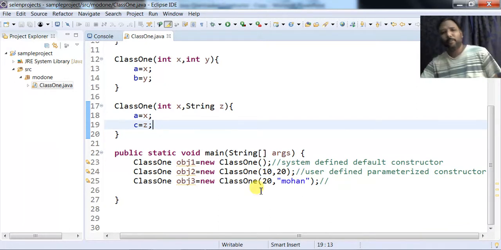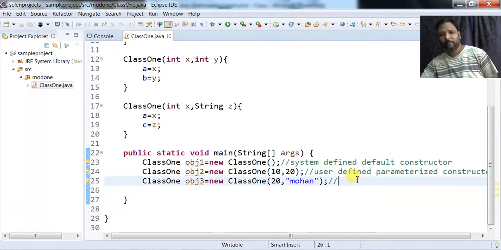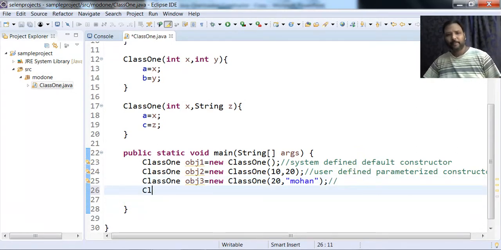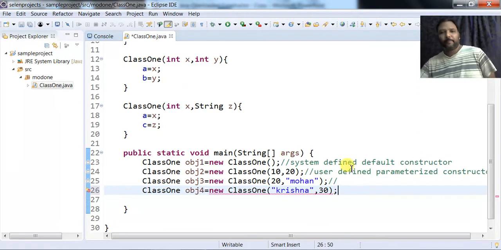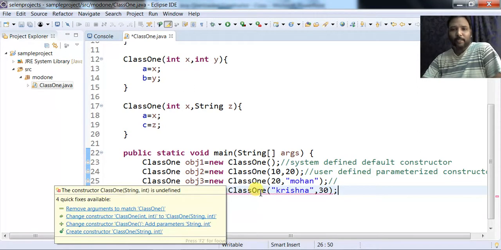And what about the order? Suppose I am creating another constructor, class 1 obj4 is equal to new class 1. Here I will be taking Krishna as a string, and I will be passing some integer over here, some 30 value. So if I see these two constructors, okay, here it is showing the error message.